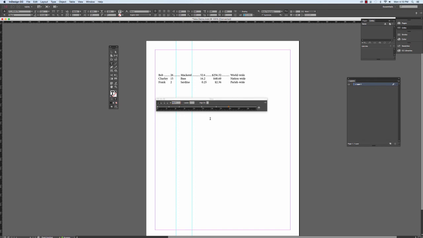Like so. And so now the leader dots lead me to important pieces of information, and particularly when we have multiple lines of type and multiple pieces of information, sometimes we want to make sure that the eye follows along and doesn't get lost in the other lines of type, which is why we have leader dots. And this is how we use tabs and leader dots in InDesign.